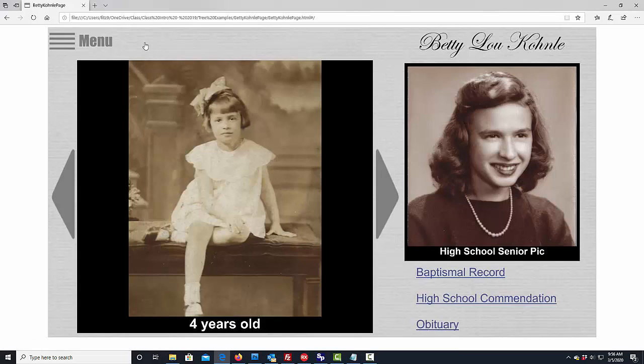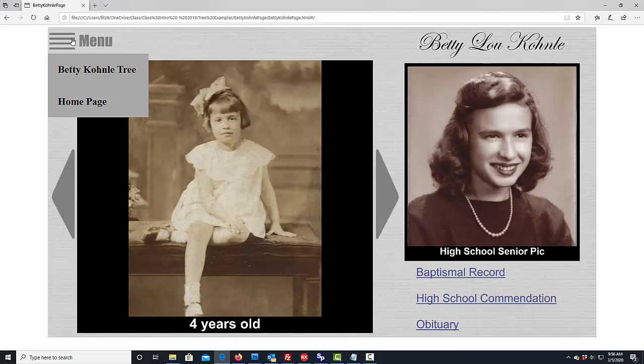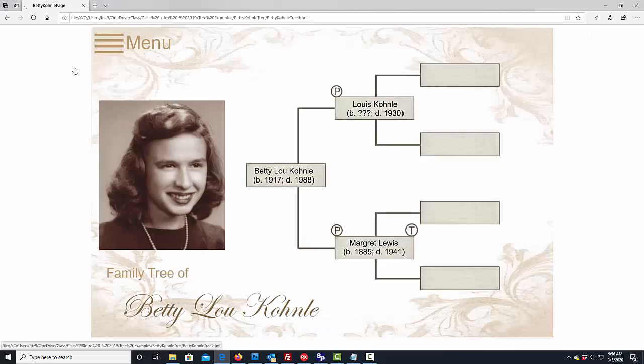Now, another thing you can do very simply with ScrapPage is you can add menus that allow you to page in virtually any direction in the information that you want. So here I simply have a two-item menu, one that takes me to Betty Kohnle's tree, and another one that would return me back to the home page. For now, let's go take a look at her tree.